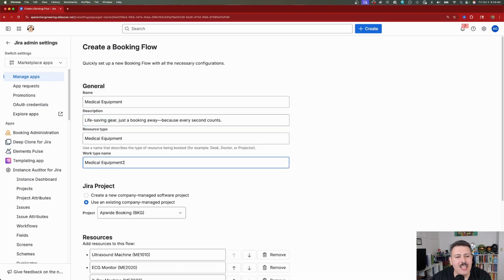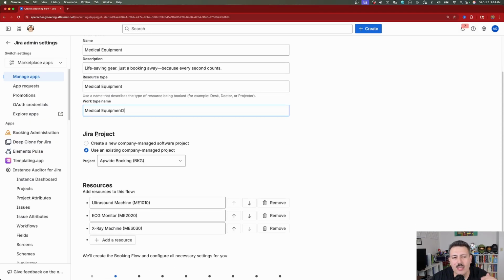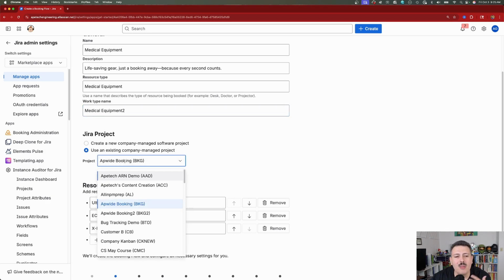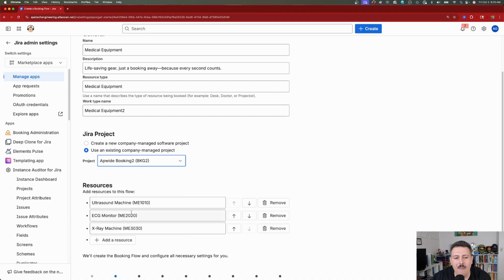Now, in this particular case, I've already created the medical equipment work item. You shouldn't see that already because you shouldn't have a medical equipment work item. But in case you do, you're going to probably want to give this a different name, like I just appended the number 2 to it. And then as we scroll down, you have your Jira project. Now, you can use any existing company managed project, or you can create a new one. Now, I'm going to keep it simple, and I'm just going to add to my Apwide booking project number 2, just to keep consistent with my theme of 2.